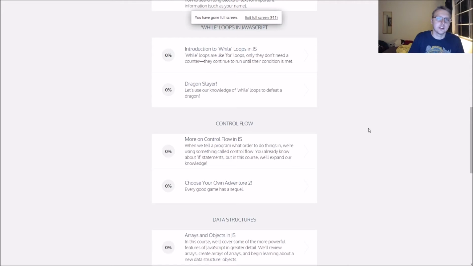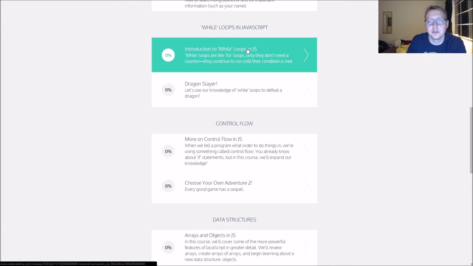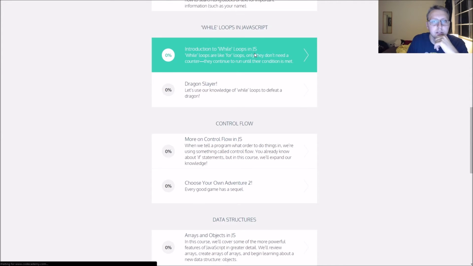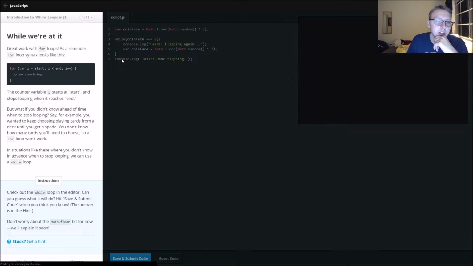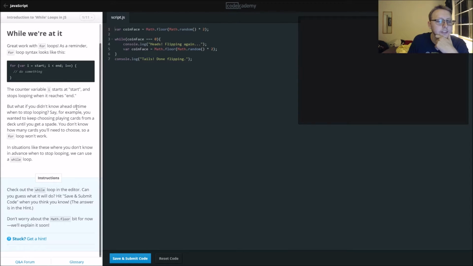Alright guys, we're back to JavaScript, specifically while loops. We're doing an introduction to while loops in JavaScript. They're kind of like for loops, I guess, according to this. They are, but they don't really require all the i's and the increments. They just go until they hit some sort of value.